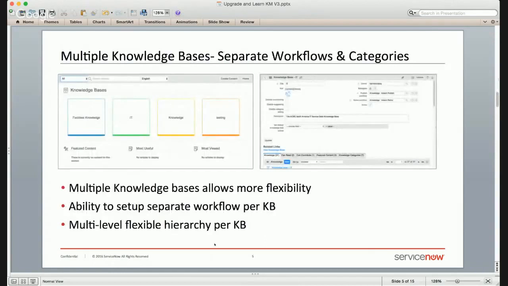Starting with multiple knowledge bases. As you can see, in your new knowledge homepage, you will see multiple knowledge bases if you have configured them. And each knowledge base itself has its own set of configurations, as you can see on the screenshot on the right. The typical use case that you will see is around governance of content or ownership of content in the various groups of the organization. In terms of ServiceNow applications, you have an HR app, facilities app, and others. So you want to have a knowledge base that is separate for those.